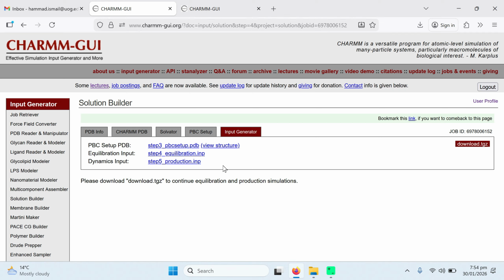So this is all for today. In the next lecture we will explain how you perform MD simulation, complete MD simulation using these topology files on the GROMACS.